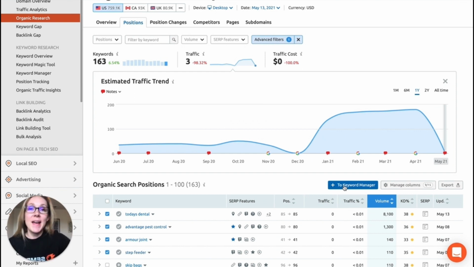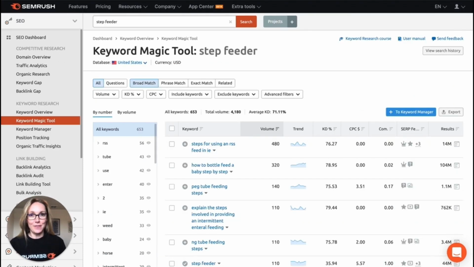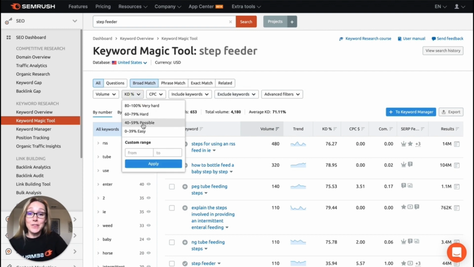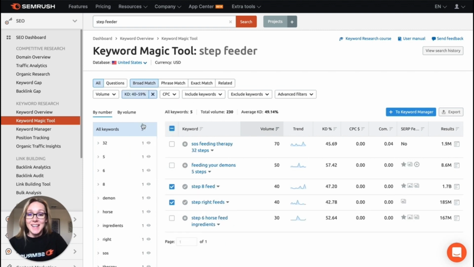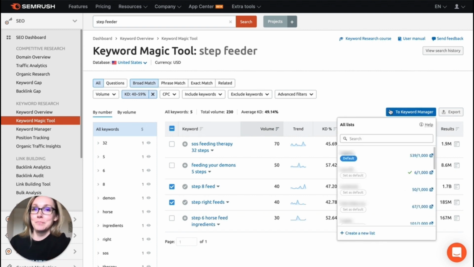Next, we're going to expand our list of keywords by taking one of the terms that we liked and then diving deeper into that topic with the Keyword Magic tool. So let's take Step Feeder, for example. This is going to give you an expansive list and field of related subgroups and topics that you can also filter by keyword difficulty to find the best opportunities. So we click the keyword difficulty, we'll filter by 40 to 59%. And here we go. So again, the keywords that you like, go ahead and save them again to Keyword Manager.